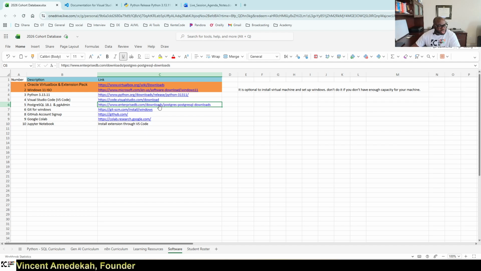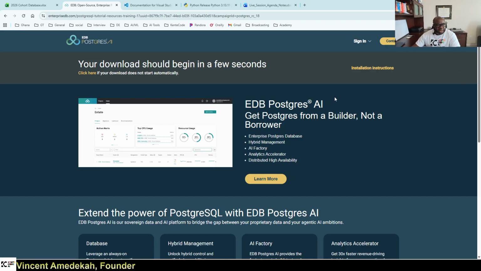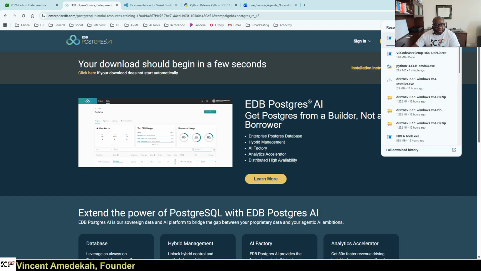Okay, click on this one. Okay, click on this. We are going to use the latest, at the time of recording, 18.1. So we are going to just click on download. We are going to download the Windows version. So we click on download, and then it will download that and put it into our download folder.